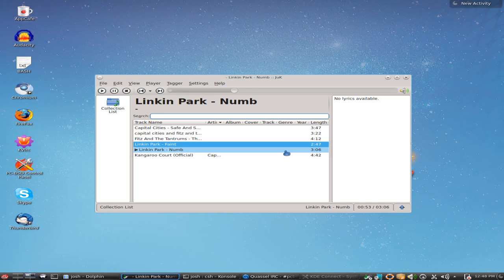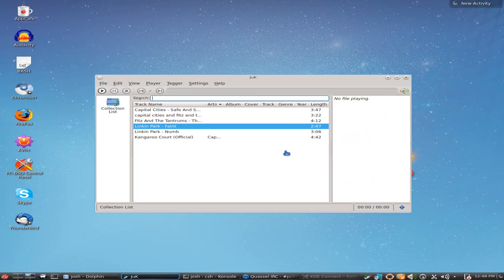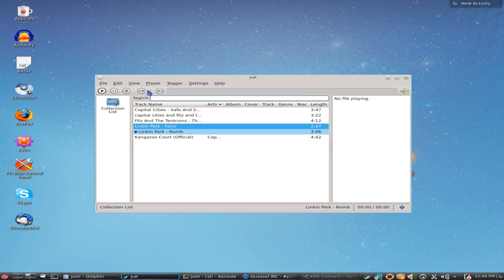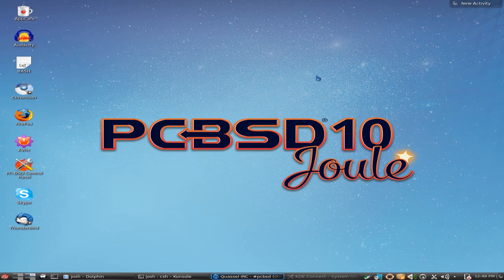If I want to fast forward, I can. You'll see it jumping ahead. Or go to the next song, I can. Very easily. So, pretty cool stuff, right? Alright, anyways, let's push the stop button, and let's go ahead and minimize that to tray. The next thing that we can do now is open the touchpad control.